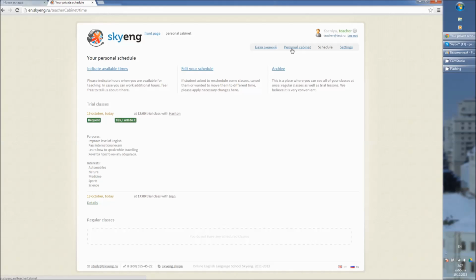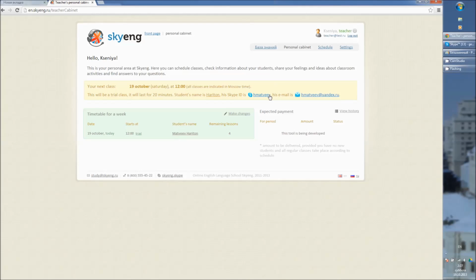So, now shall we go to the main page of the personal account and watch closer what has changed in it. First, you see the block Weekly Schedule, where now you can find this test lesson. We'll get back to it later. And now we are going to examine the upper block, Your Next Lesson. It's a yellow block just at the top of your personal account. It shows you time and day of your next lesson.